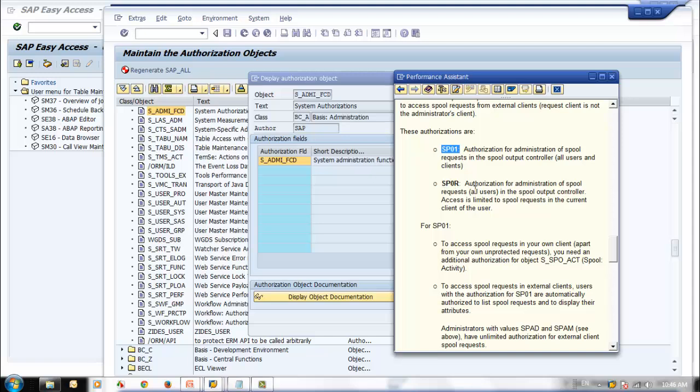Or SPOR, this says authorization for administration of spool request for all users in spool output control. Access is limited to spool requests in the current client of this user. So if you assign this one, then it will allow for all users and all clients. If you assign this one, then it's only for the current user. So for end users, what we can do is we can give SP01. For administrators, we can give this one. So that is the idea behind this.